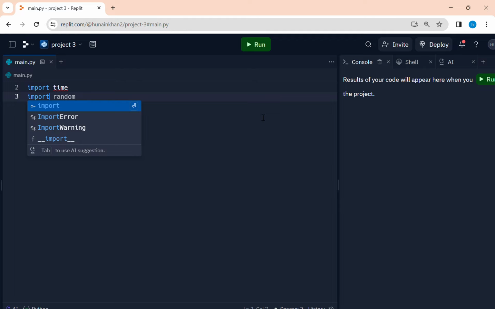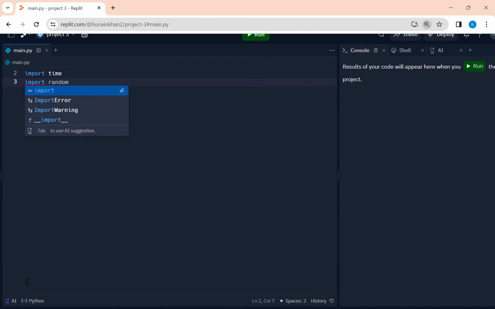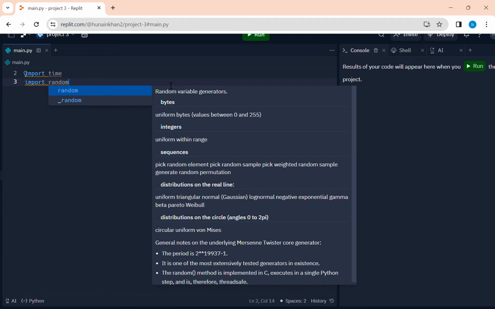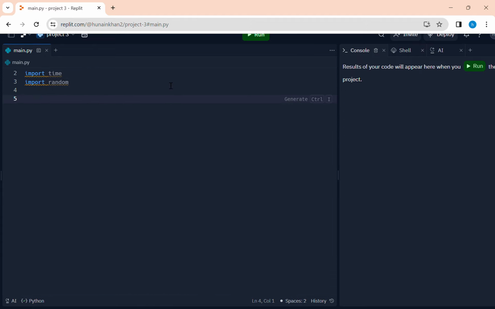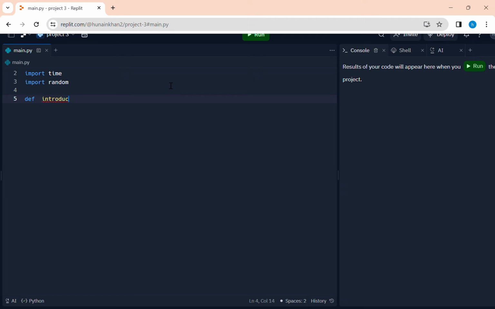Let me first of all turn off AI because I hate this. Now I can start. So import random, and let's get started. I'm importing these two libraries because they are useful for what I need to do in the game. Alright, let's start with making a function for the introduction of the game.